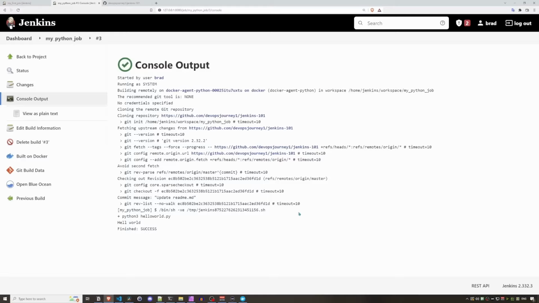And there's actually a bug in my script that I didn't notice, but maybe some of you guys did. When you run Python hello world, it's saying hell world instead of hello world. So let's go ahead and fix that.